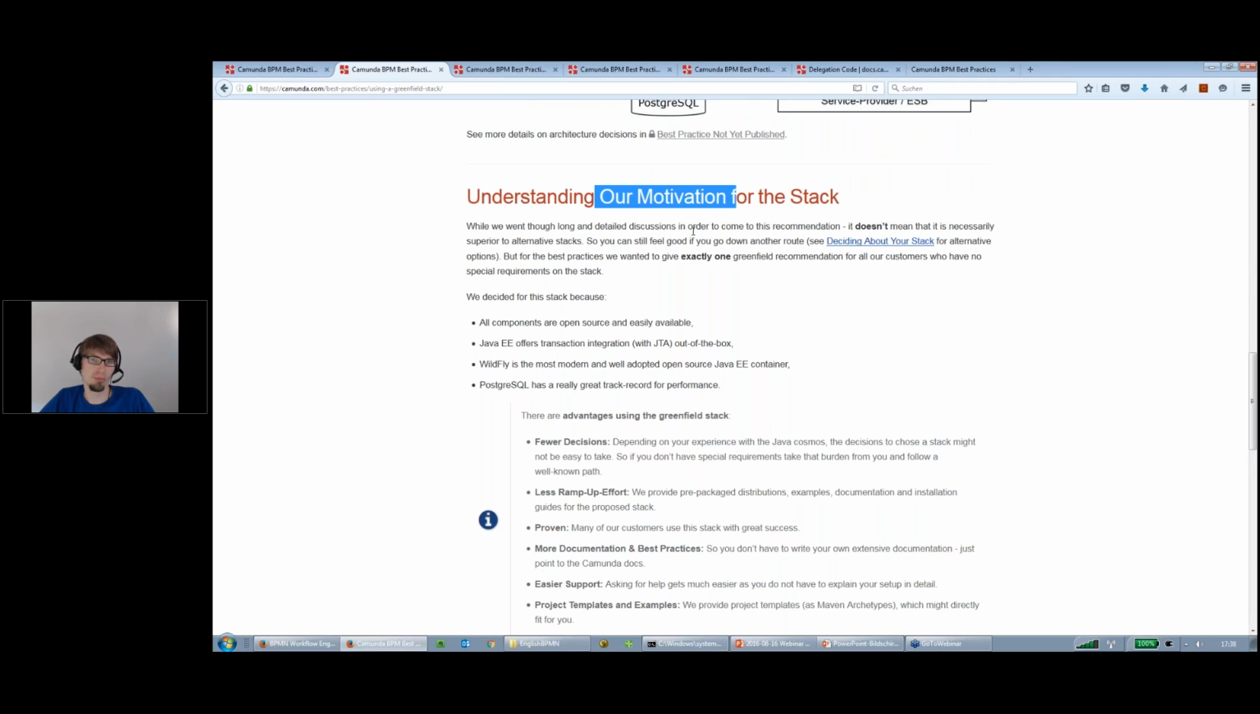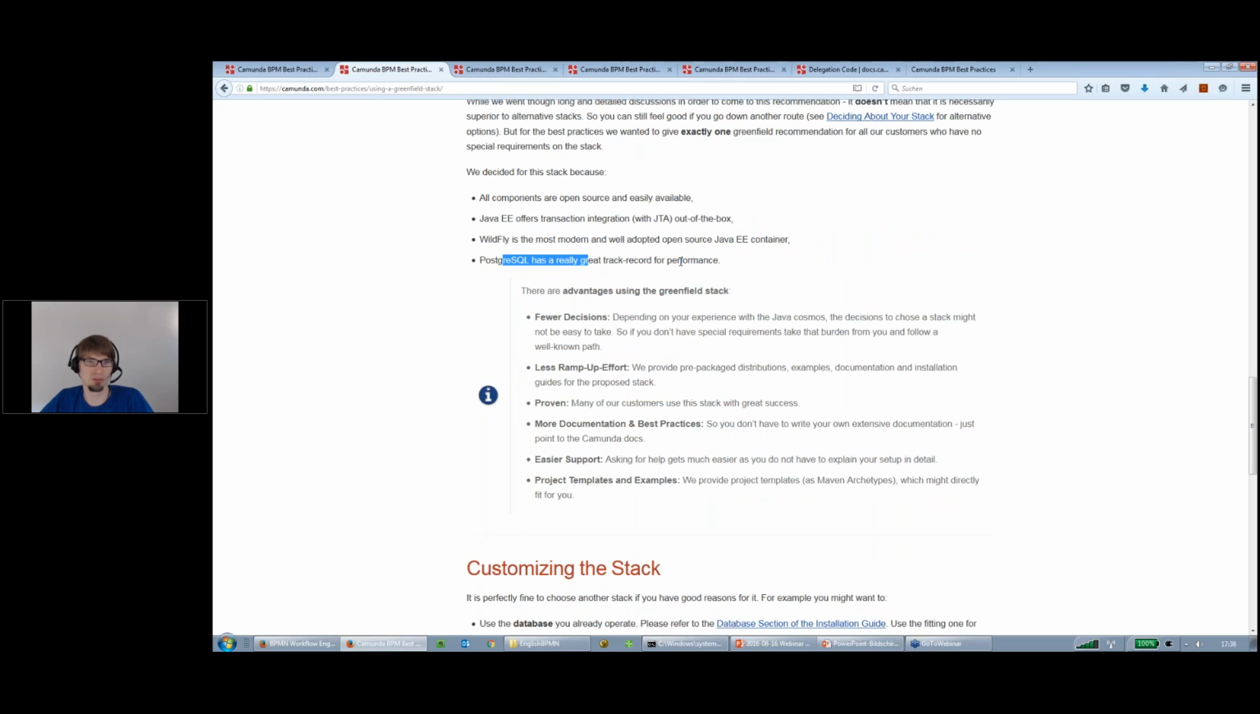For example, we recommend, or we added, WildFly to that stack instead of Tomcat to have Java transaction integration out of the box. It's also an advantage to have JAX-WS and JAX-RS for REST and SOAP web services out of the box. So that makes life easier. In Tomcat, you would have to add a couple of things. We wanted to have all components open source, so it's not Oracle, it's not WebSphere, so it's Postgres and WildFly. And for example, Postgres has a good track record for performance, so it's Postgres and not MySQL, for example. But again, it doesn't mean that this is the best stack, not at all. It's the one stack we propose as a greenfield stack.